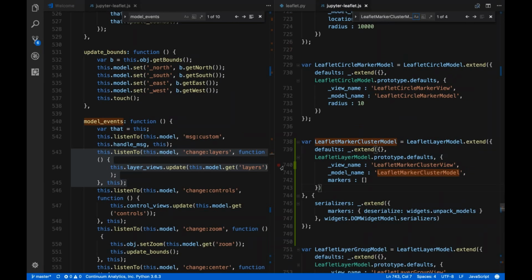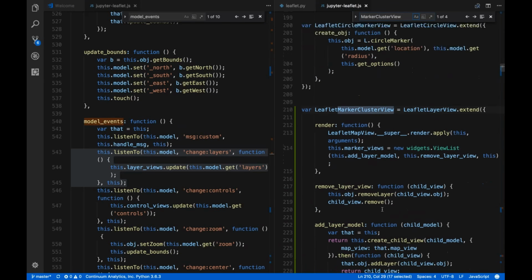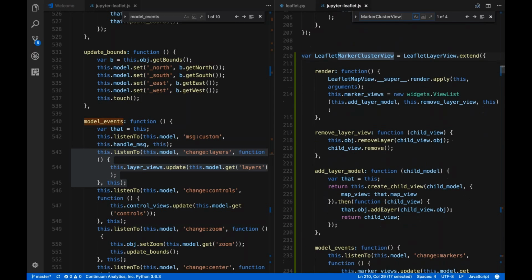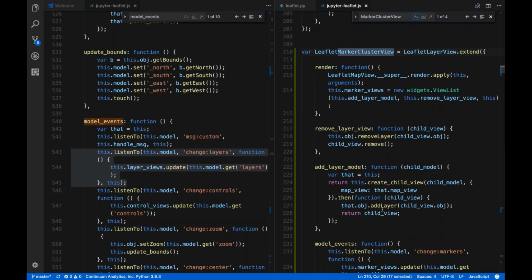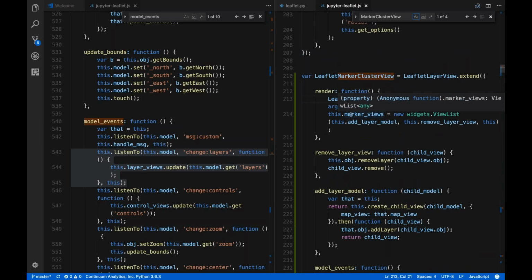Here's the model. Here's the view. Oh, because this is the wrong superclass. Leaflet layer view is the superclass that then calls the create object. This is map view. So I had skipped a class in the hierarchy here. Okay, so let's try that.